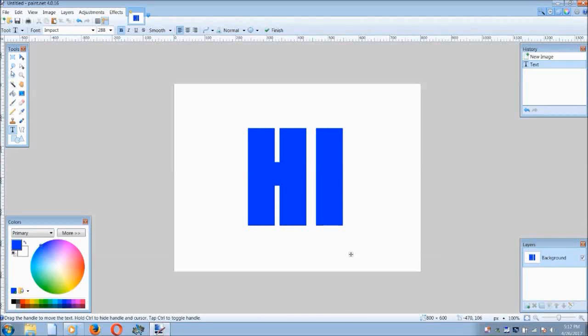After that, select the magic wand over here above the paint bucket icon in your tools window. It's over here on the upper left-hand side.